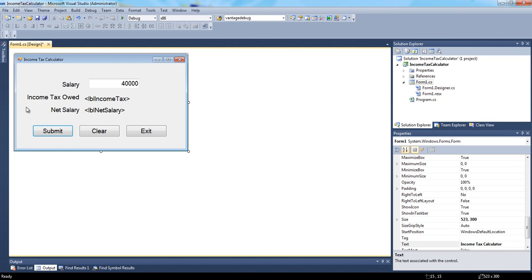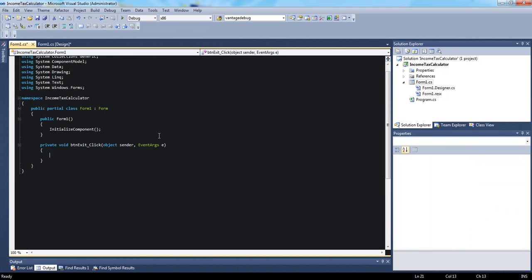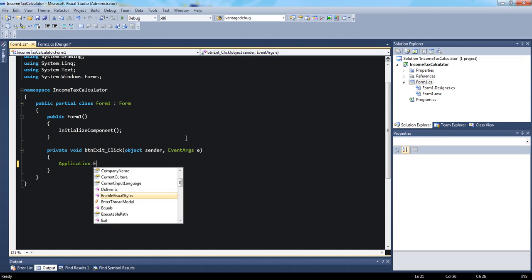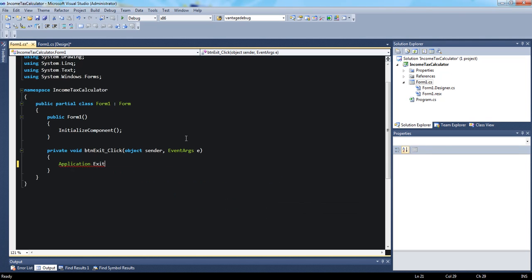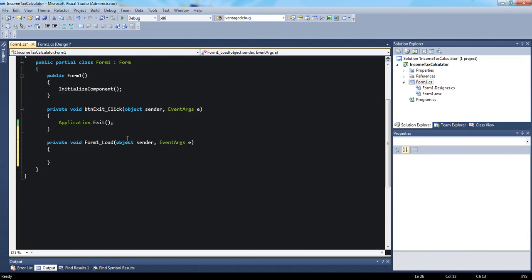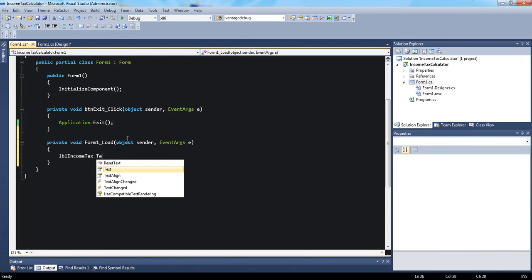Now to do a little code to give myself a little further along the line, I'm going to double-click exit and do application.exit. I want to do this the first time because it's going to make everything go that much faster. And it's really easy to say, oh, I'll do it later. Do it right away. Save yourself the trouble. On my form load, double click, and I'm going to set my labels to be empty.